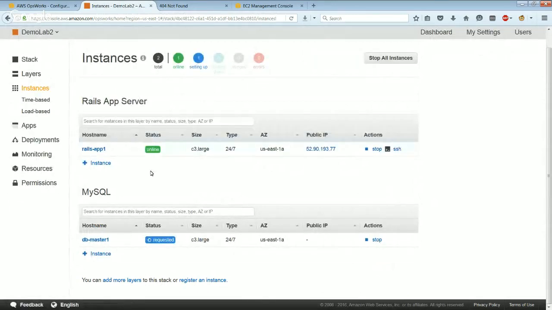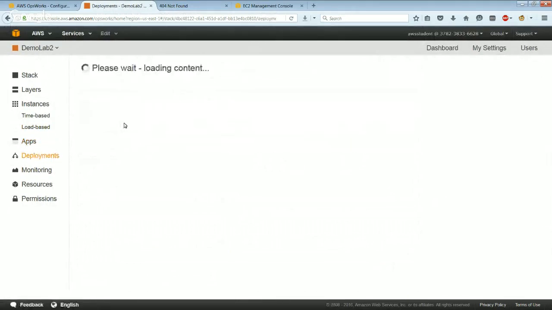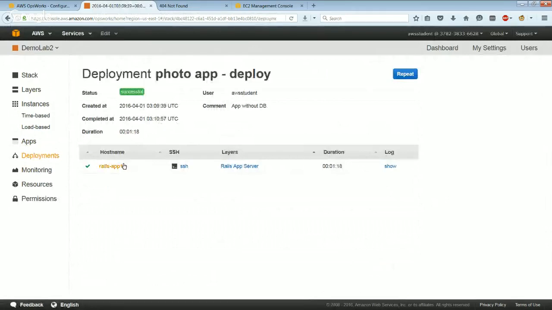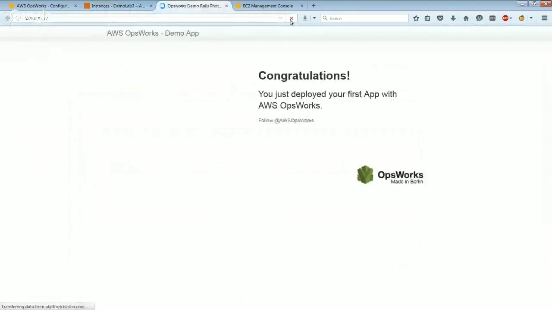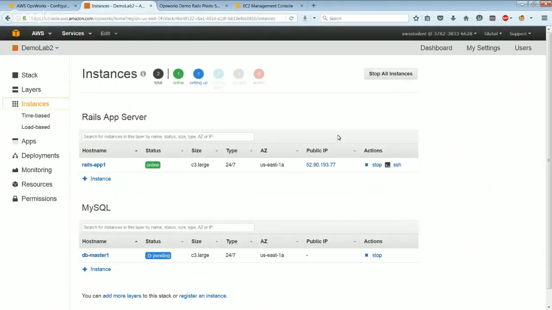While this is getting deployed, let's go back to the apps here. Go back to deployment, and as you can see, it's successful. It's done. So now let's go ahead and refresh this page, guys. And here we go. As it says, OpsWorks, the demo app, and this is the app which is written in Ruby on Rails. So hopefully you get the idea that it's pretty easy, and you can create multiple layers.